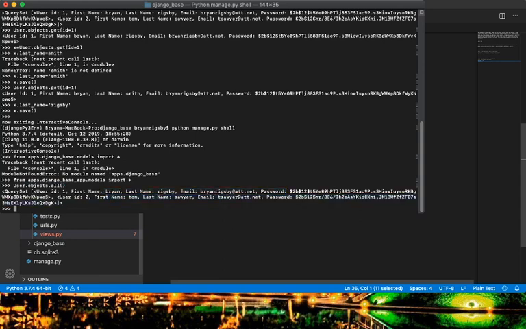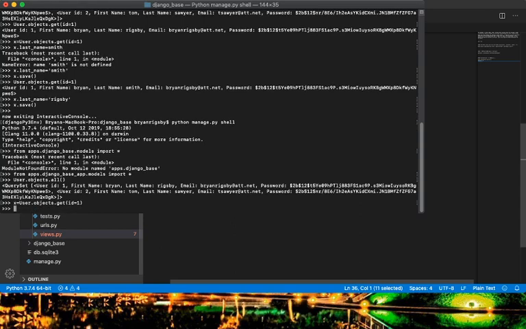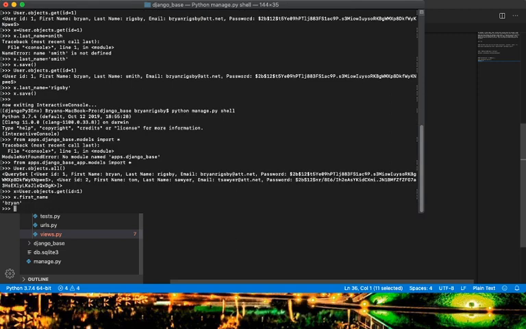So if I wanted to get just the one with the ID of 1, save it in my variable here. So I do my user.objects.get, oops, dot get ID equals 1. And then if I want to see my first name, look at it like that, or whatever you want. You can get the ID of 2.